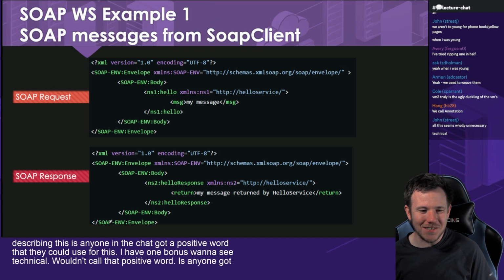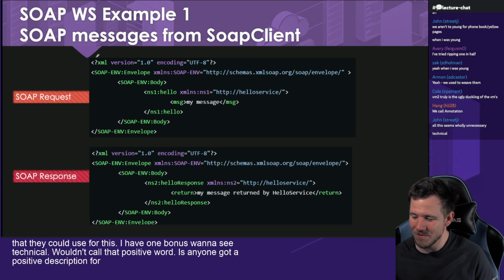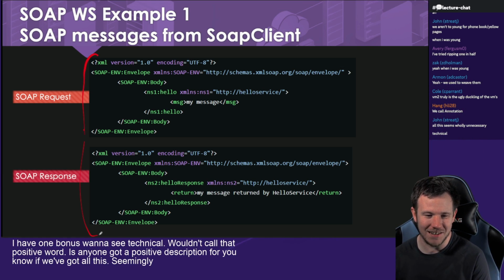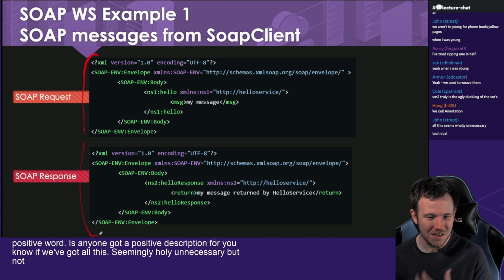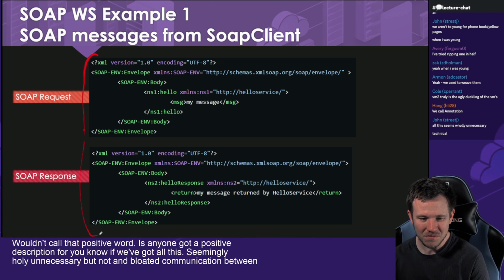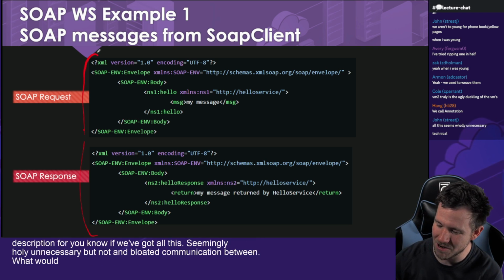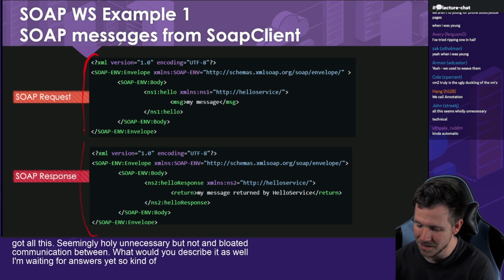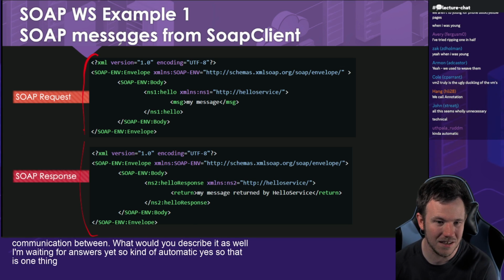Has anyone got a positive description for, you know, if we've got all this seemingly wholly unnecessary but bloated communication between here, what would you describe it as? While I'm waiting for answers. Yeah, so kind of automatic. Yes, so that is one thing. Is there another that people have got?